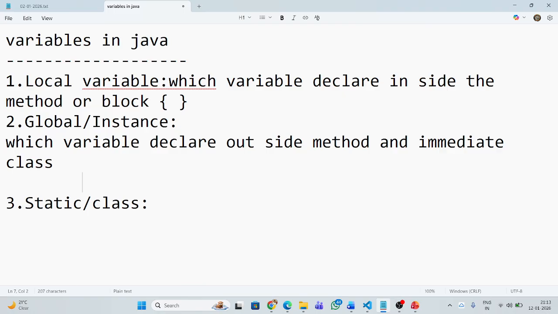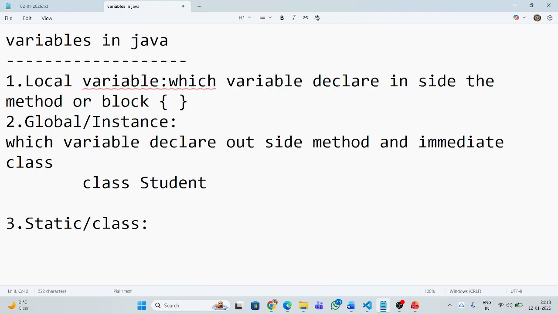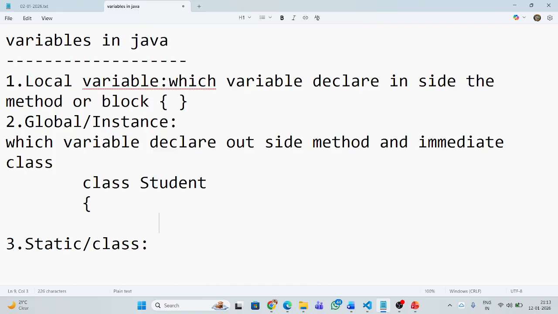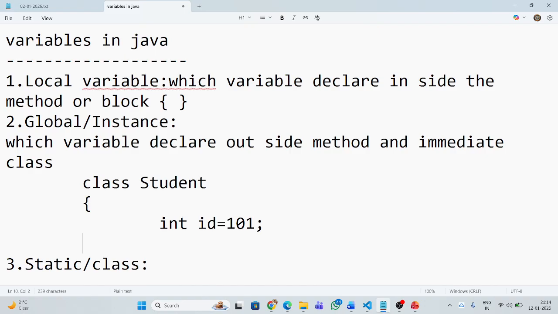For example, class Student. Now I'm going to declare immediately after the class int id equal to 101. Like this, if you are declaring after the class immediately, we can call it an instance variable or global variable.